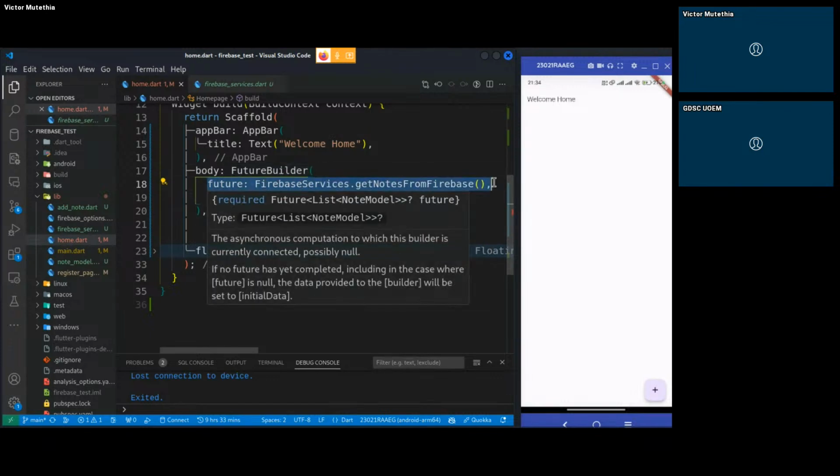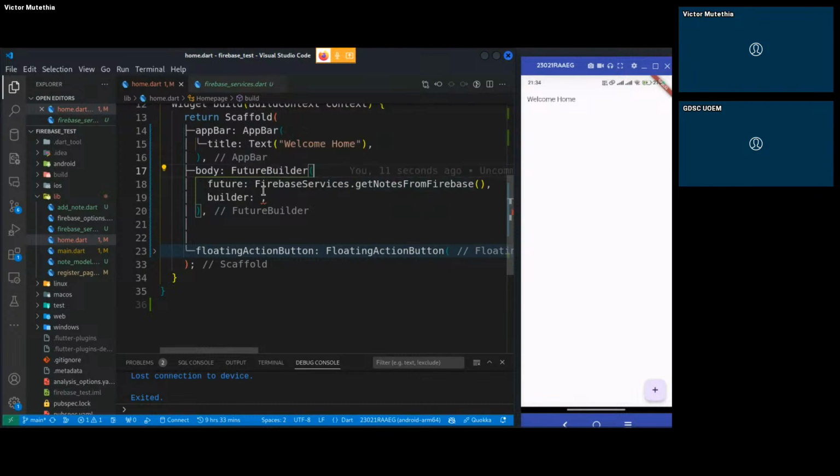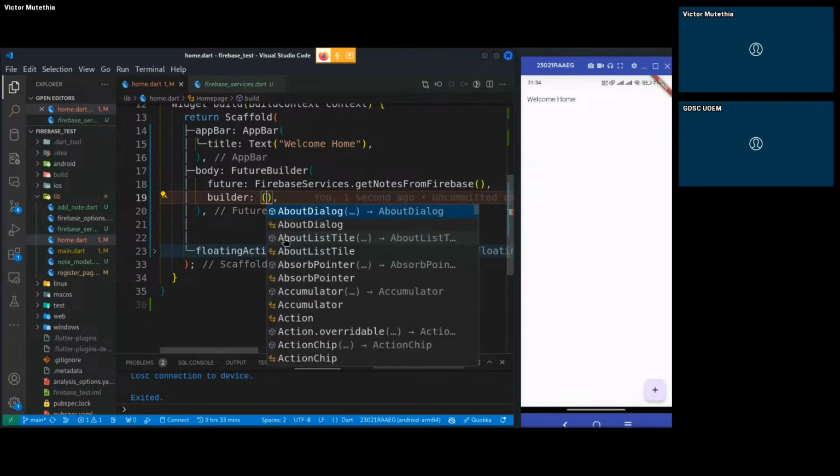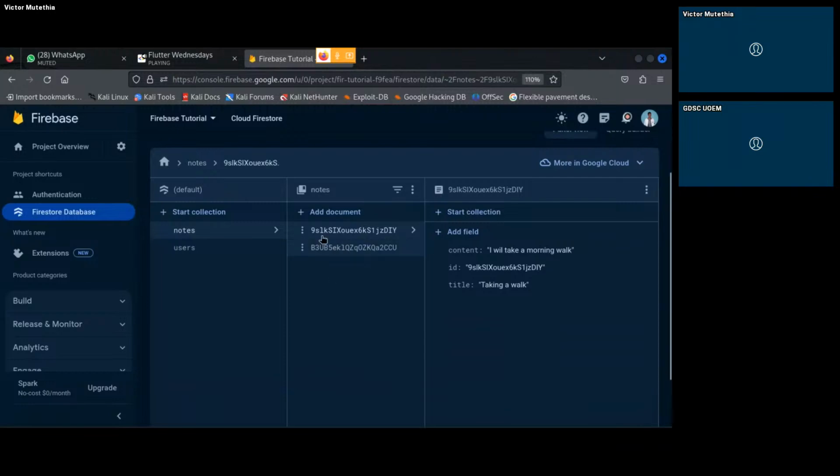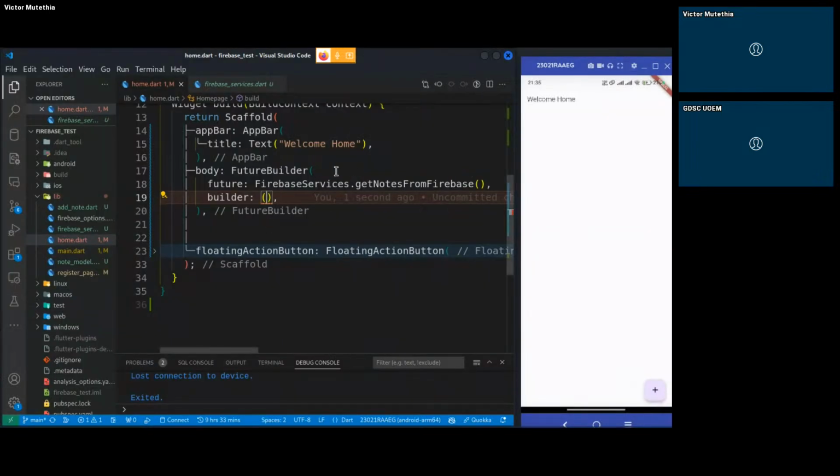So we have the future builder. The first thing it takes in is the future, that is the method that is being awaited, and then the builder that will help us track the progress, like what is the state of that method at a particular time. It is similar to what I said about the snapshot at the Firestore: what is the state of this collection at this particular time? Is the fetching going on? Is it loading? Is it done? Is there an error? Is it empty? All of those scenarios.